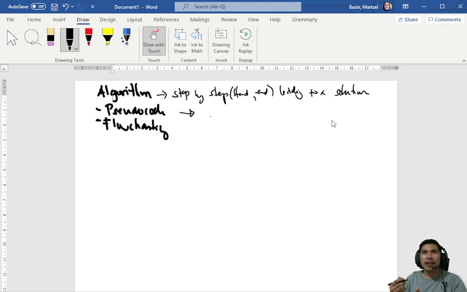By the way, flowcharting uses geometric and analytical symbols, so we need to follow them. Okay, so from pseudocode, convert that into a flowchart. For that, let me first introduce you to the different symbols. Let's start with the first symbol. In every algorithm, there must be a start, and it has to have an end. So the symbol is this one.